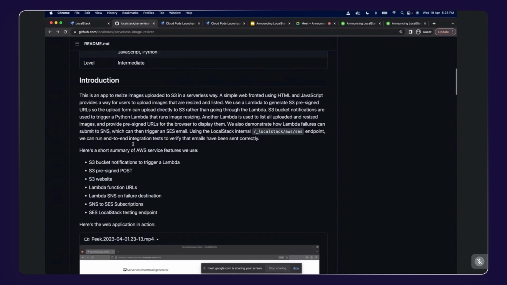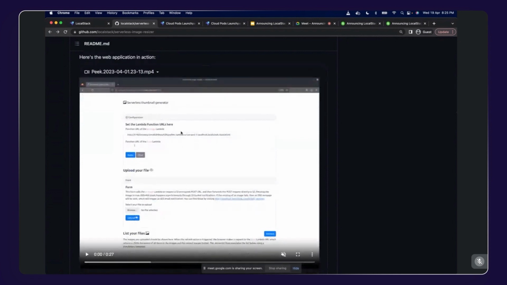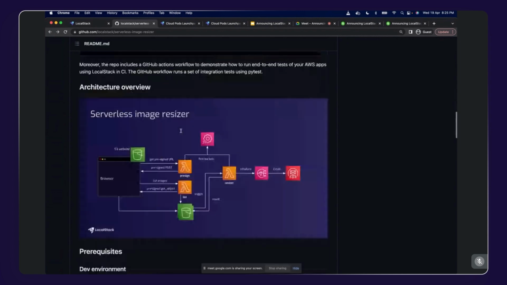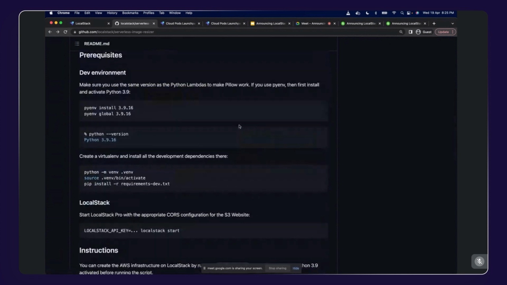So we are using a bunch of AWS features over here. We are using S3 buckets. We are using Lambda function URLs. We are using SNS, SES, and you also get to see this nice visual web application. With LocalStack, if you want to set up this whole application on your local machine, you will have to manually go through all of these steps.